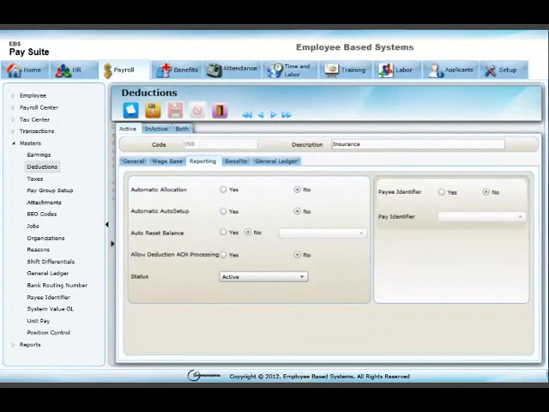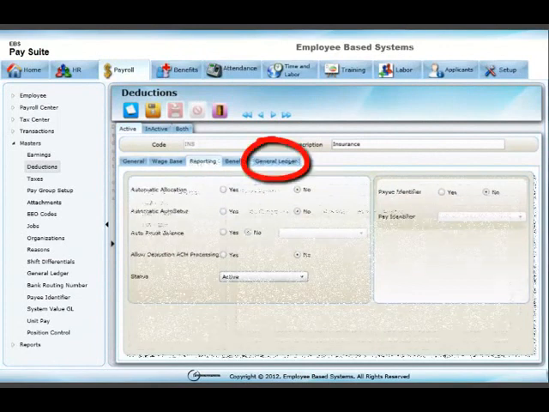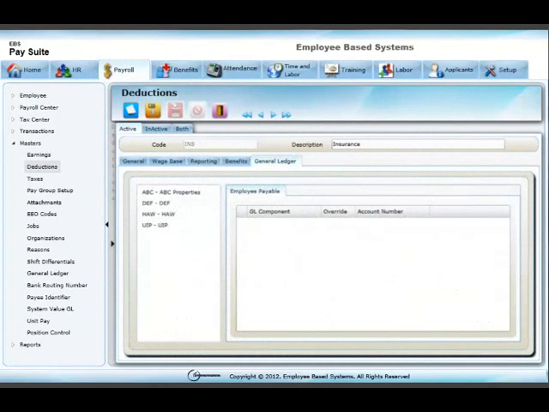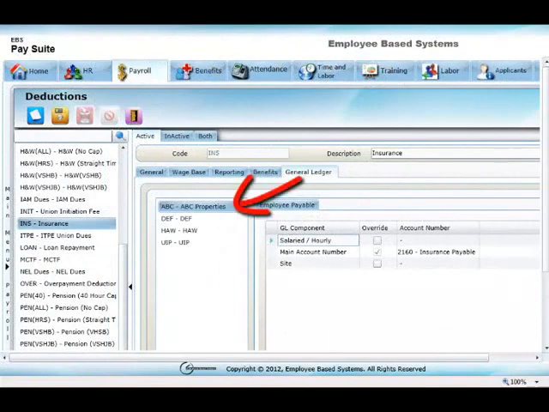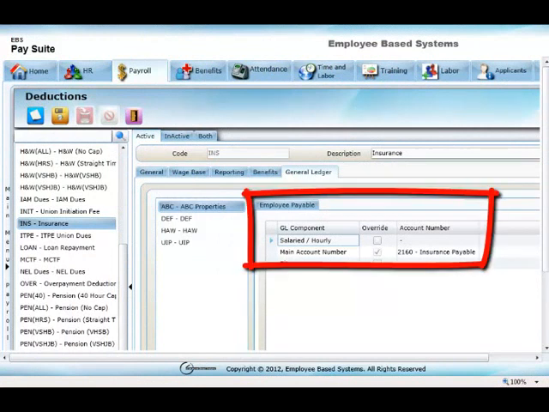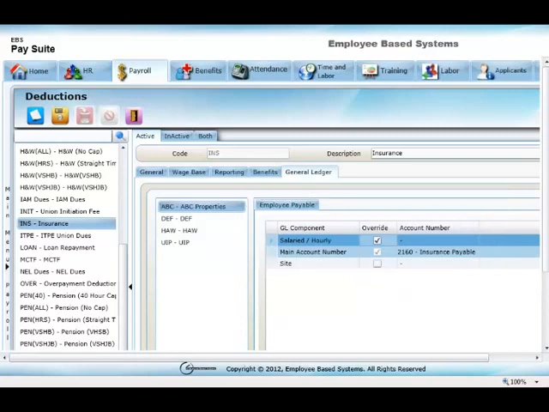Now let's go over the final tab in the deduction setup, the General Ledger. The General Ledger tab shows the GL account numbers assigned to the deduction for reporting purposes. Begin by selecting the employer ABC from the list on the left side of the page. Since the deduction we are reviewing is insurance that is paid in full by the employee, employee payable is the only GL component required. Salaried/hourly has the override box selected, and the main account number is 2160 insurance payable.